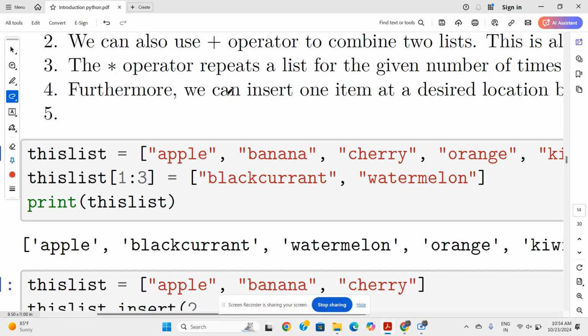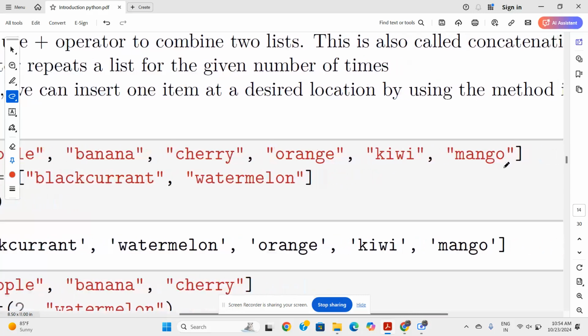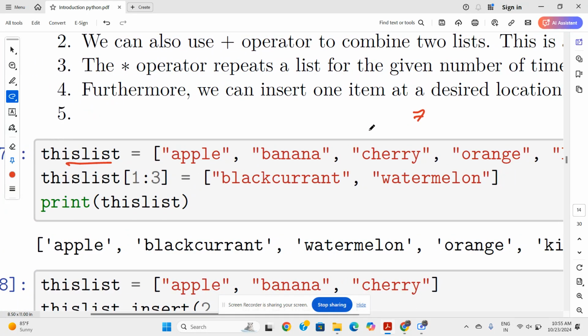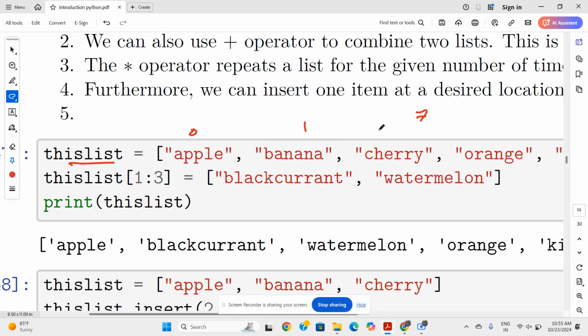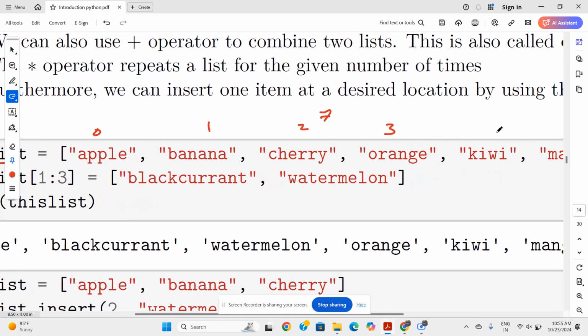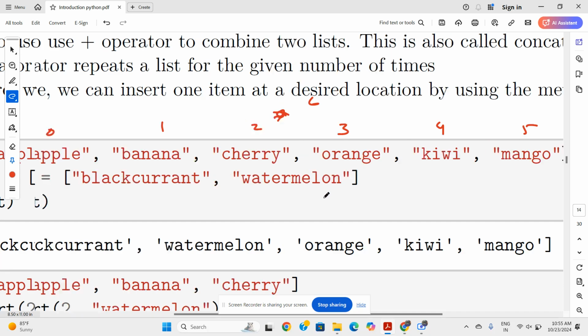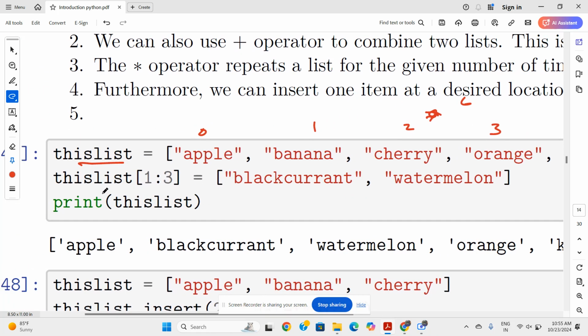So it is a very simple example. First list: apple, banana, cherry, orange, kiwi, and mango. Previous same list. How many elements are there? 7 elements. Index 0, 1, 2, 3, 4, 5. Okay, only 6 elements. Okay. Now this list[1:3]. So 1:3 means from 1 to 2. From 1 to 2. So these two.